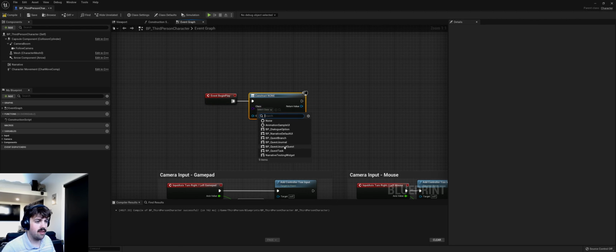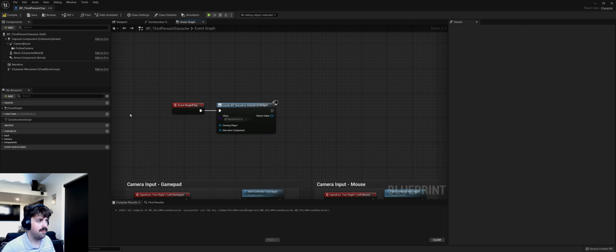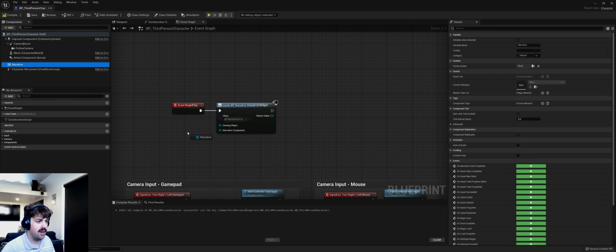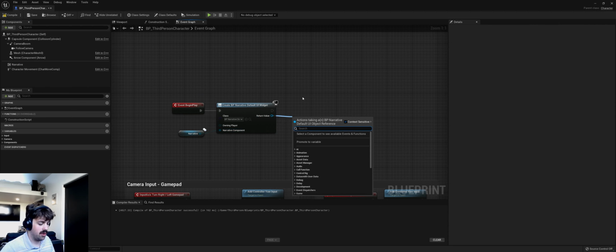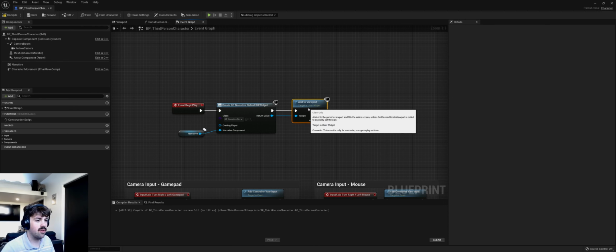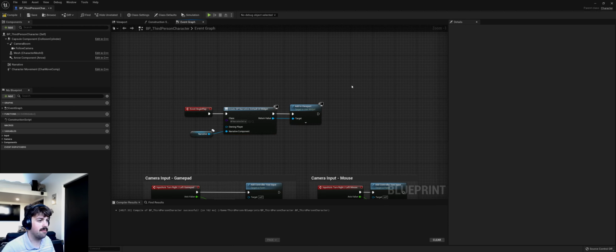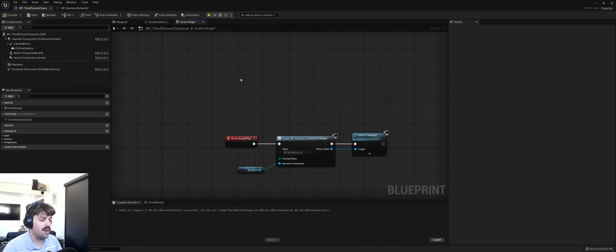And we're going to select Narrative Default UI. And then just drag Narrative in, and then hook it up to Narrative Component. And then we want to put the UI on the screen, so we just have to do Add to Viewport. And that's all we have to do to put the Narrative UI on the screen. So let me show you how these narrative tasks work.